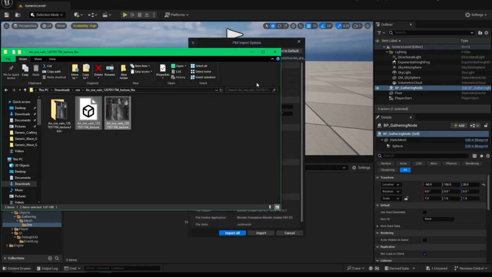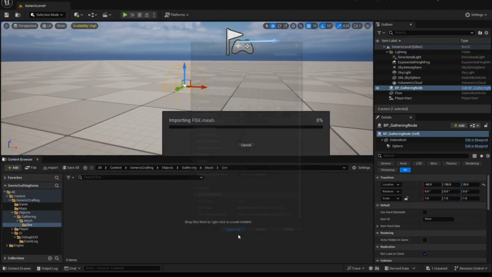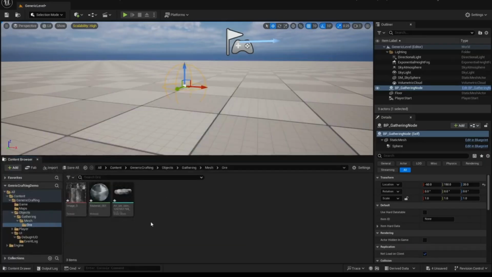And we're going to drag them in here. I have the FBX import options. I'm just going to import all. It's going to give me a little error, no smoothing. That's fine. I don't really care. And we're going to call this SM ore vein. Call this M ore vein. I'm going to call this T ore vein.